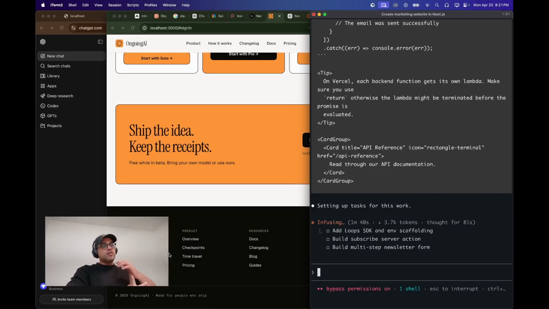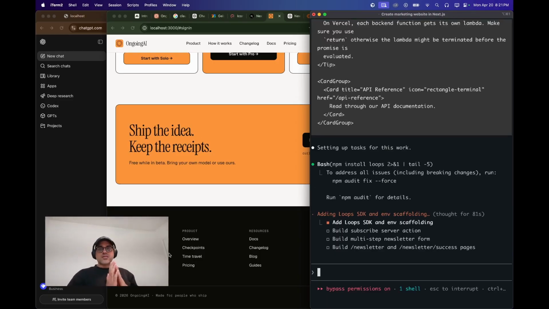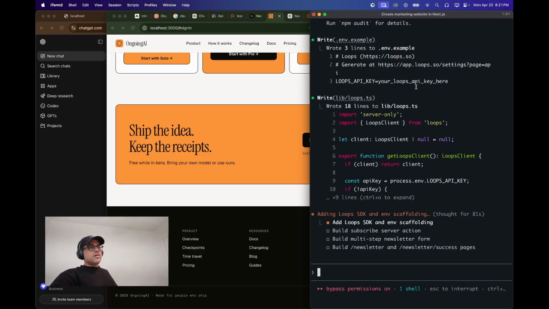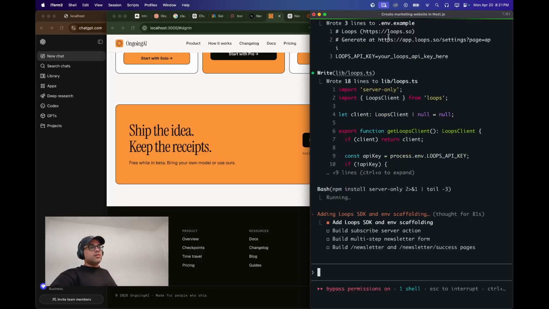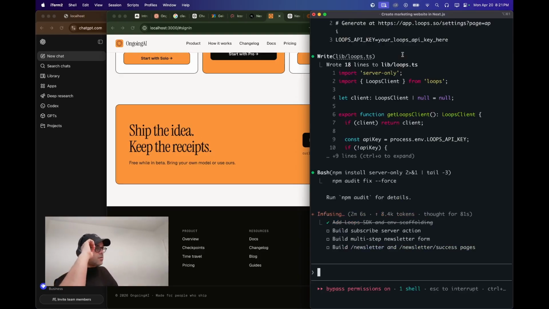So it is still installing the Loops SDK, and then it's just building in that functionality that we had requested. So it is building in the newsletter success page, the newsletter feedback, the validation, I think, on the emails. It's just using placeholder information here for now, so your Loops API key, etc. We can just wait on this. And it looks like it's coming along. Gotta wait for this to complete.